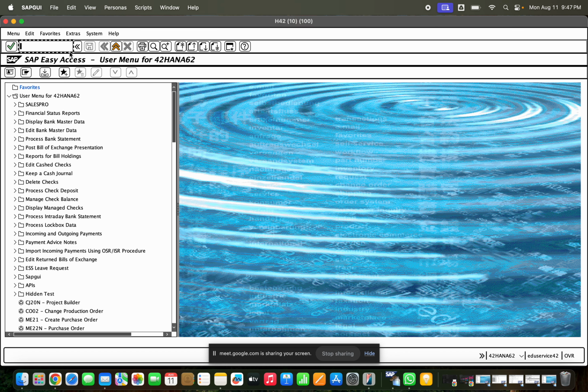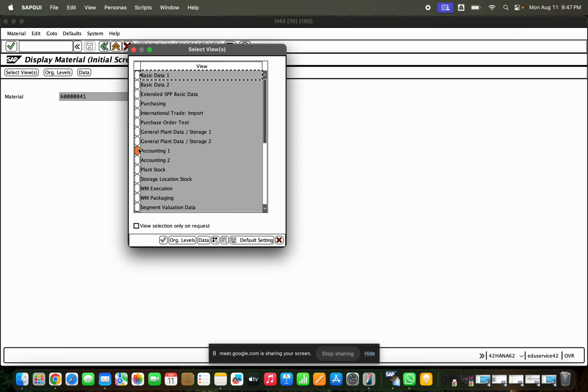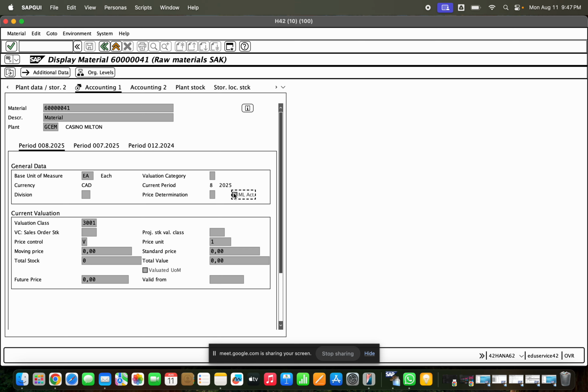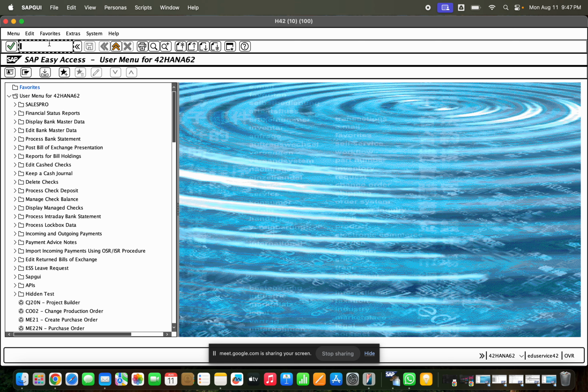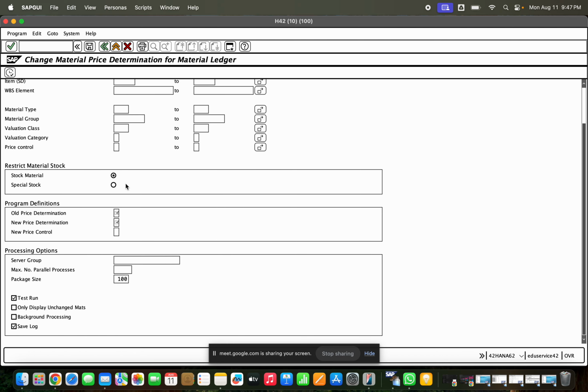For that, the material ledger should be activated in MM03. This is a material ledger inconsistency. It should be activated automatically here. This checkbox and price determination should be updated automatically. Okay, so we tried this in CKMM, right? So here it's not updated, right?